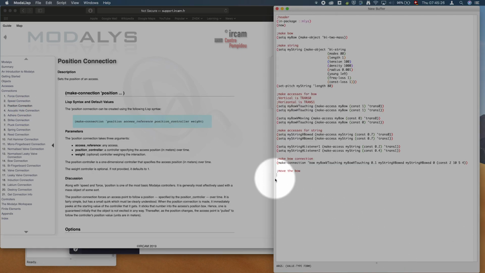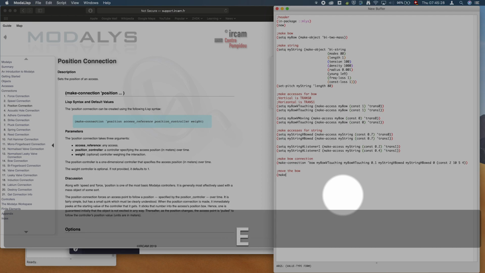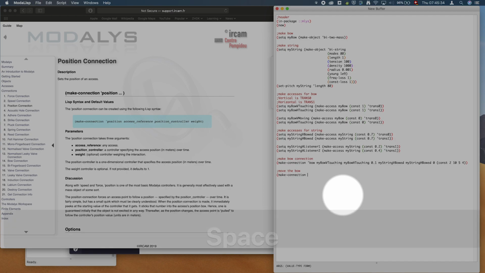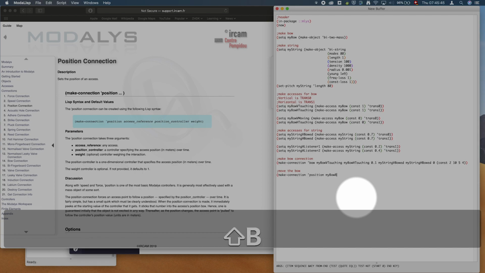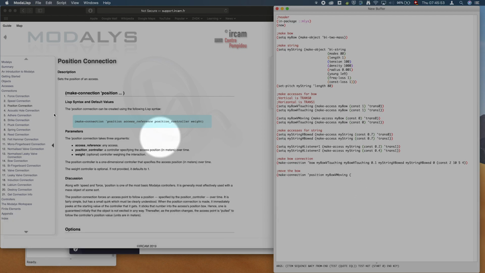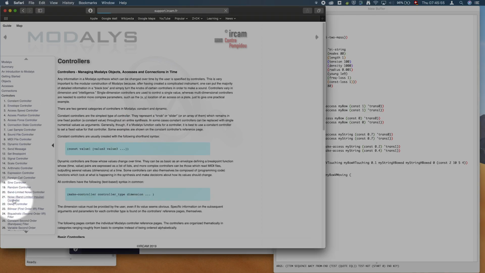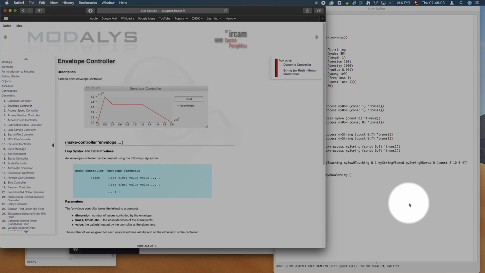Make position connection, we're gonna use that again today. So make connection position. What we are gonna move for that is my bow V moving. And we're gonna need an envelope again for that. So the controller we're gonna use is here, the envelope. There. Okay.